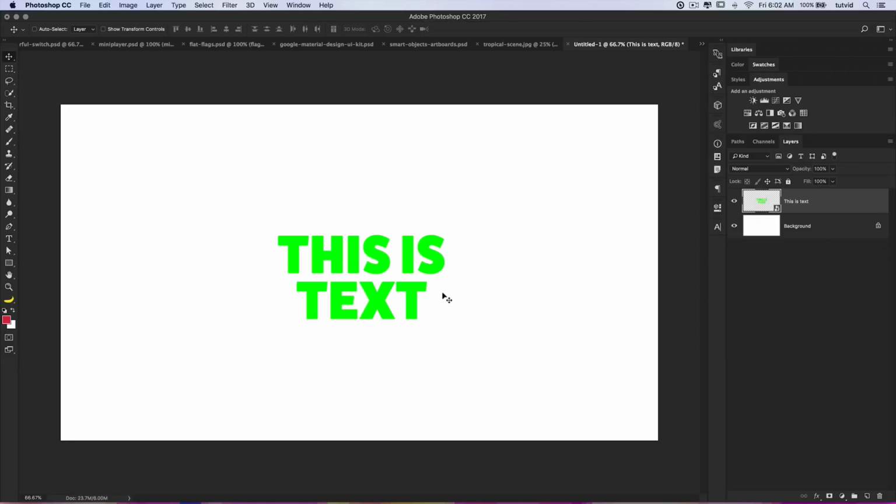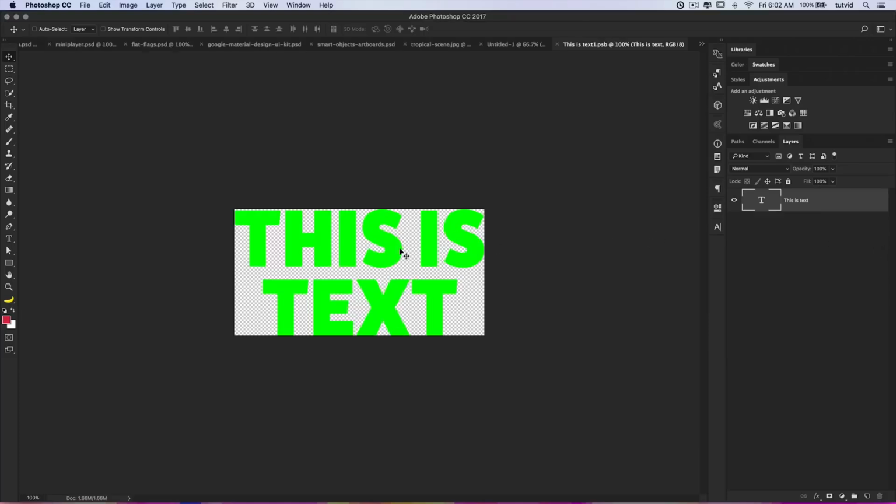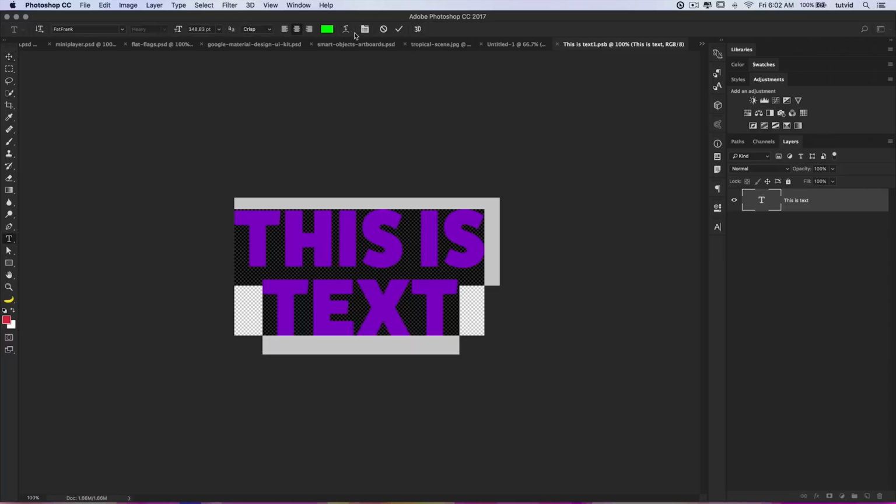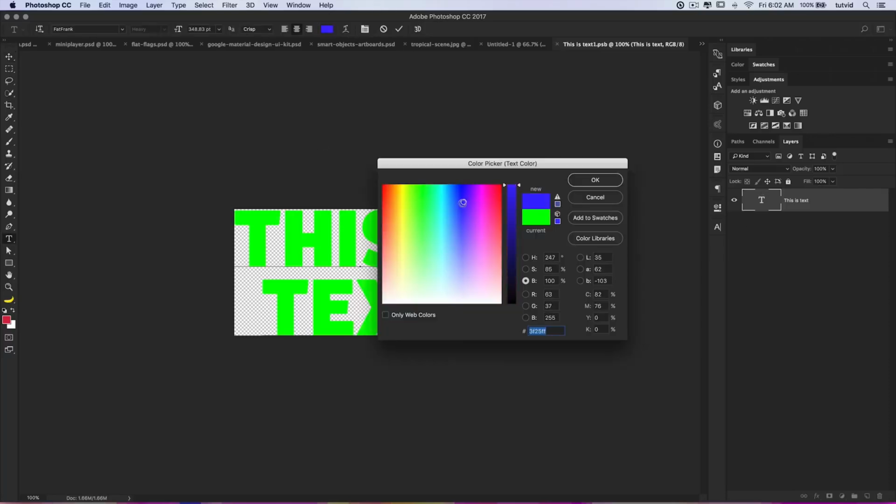All right? It's super bright green. It's kind of annoyingly bright green. So let's take this and let's color it maybe, I don't know, something that's a little bit easier to look at.